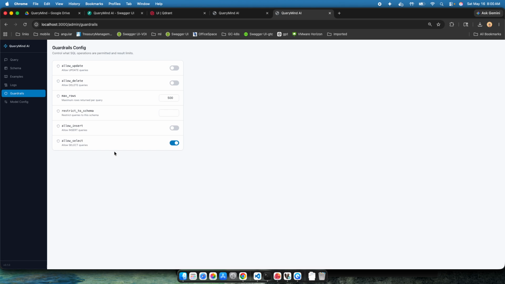Next is the guardrail. The guardrail allows you to control what kind of operation the user can perform. They can perform delete, or they can perform only select. Currently, we are only allowing select operations, and we are allowing a maximum of 500 records returned. Even if the user has more than 500, it's not going to allow it. Okay.